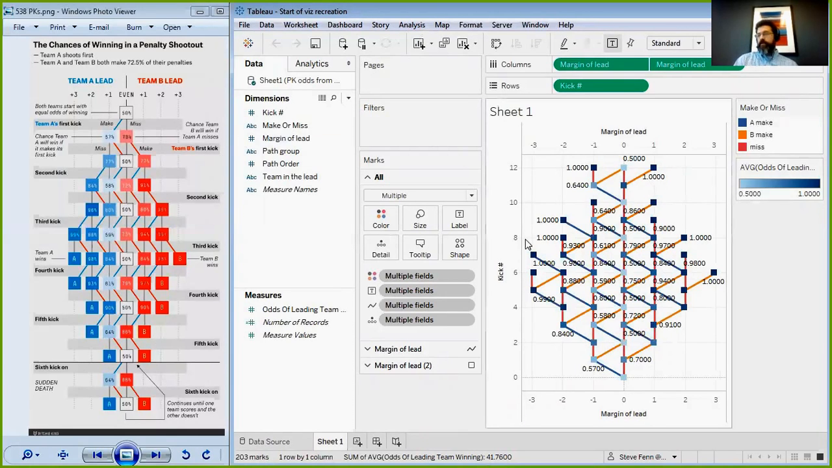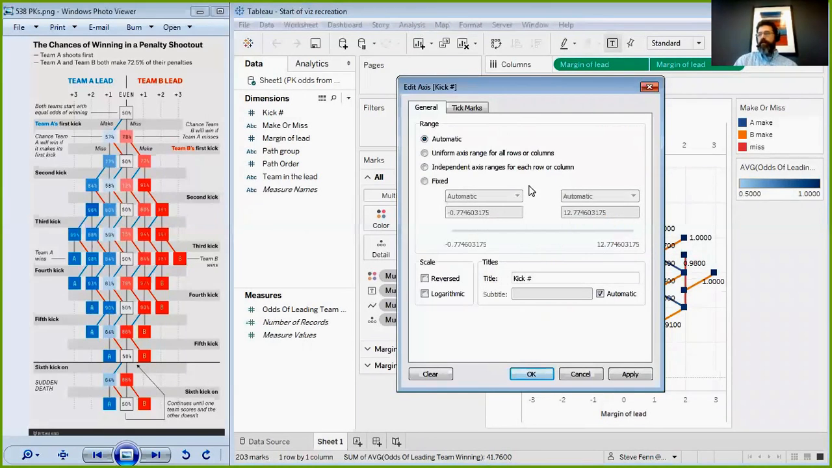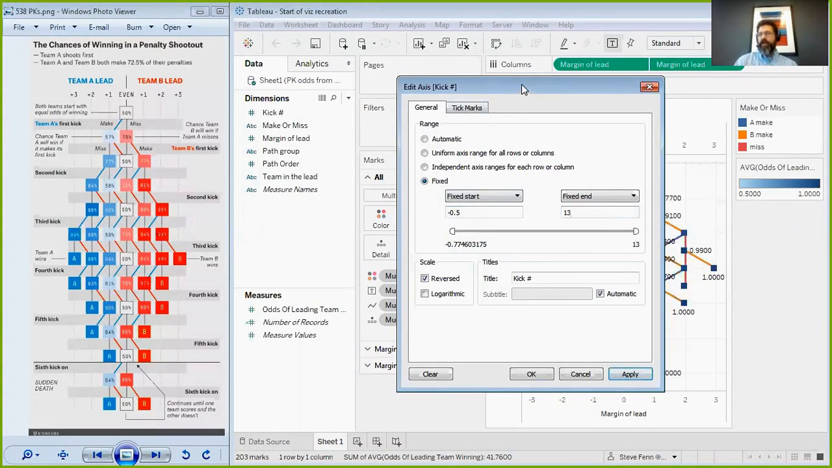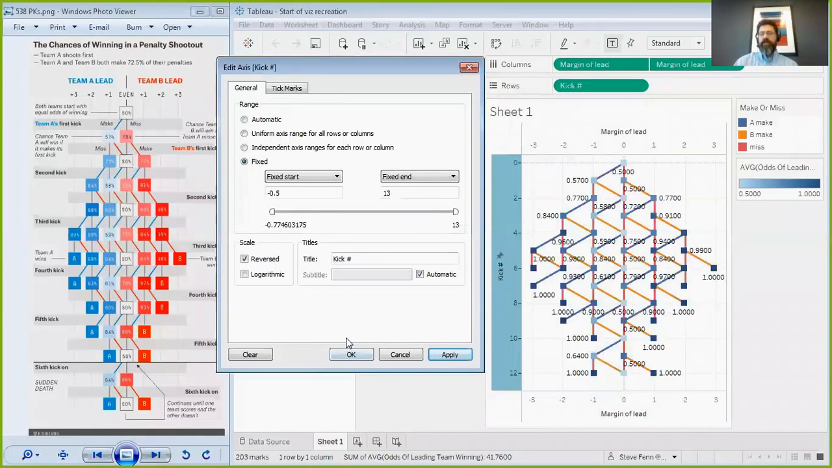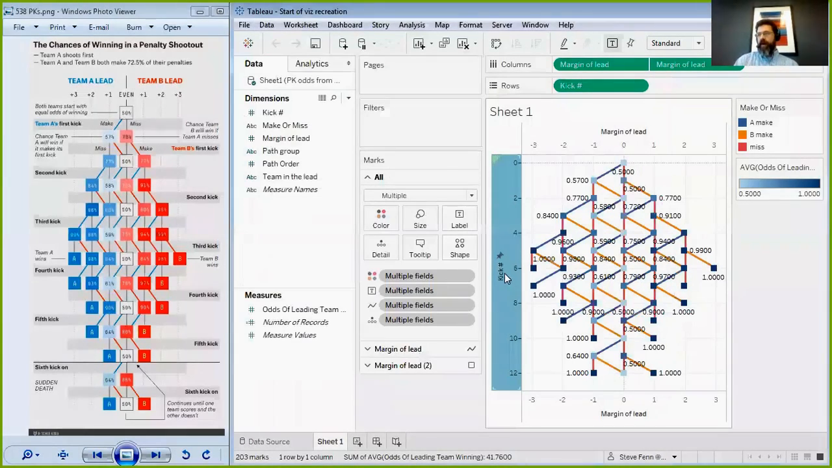Now, first of all, the kick number: by default, when I had a continuous axis for kick number, Tableau reversed it and had 0 down at the bottom and 12 up at the top. So we just double click on the axis to bring up the Edit Axis menu, and choose reversed. While we're there, I worked out before this presentation that -0.5 to 13 is a pretty good approximation of the spacing of this view here. So we click apply. Get in the habit of clicking apply before you click OK on any of these menus. That way, if it doesn't do quite what you were expecting, you're already where you need to be to get it fixed. So now we click OK.